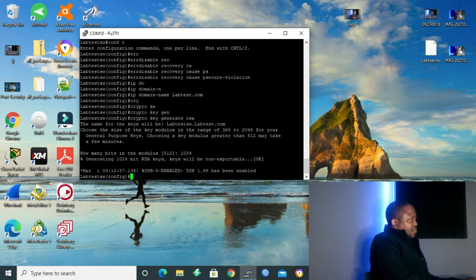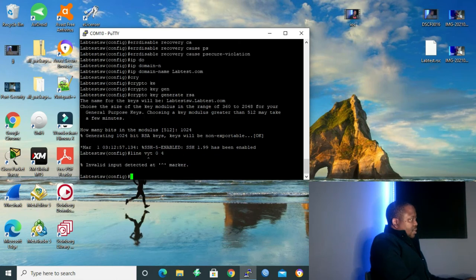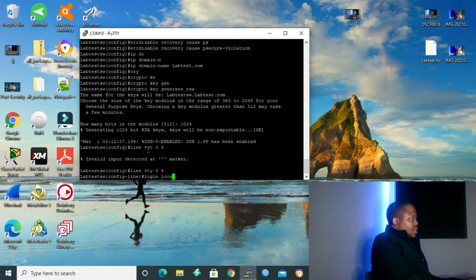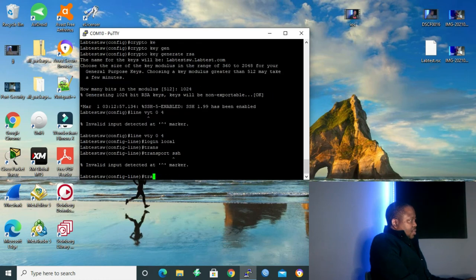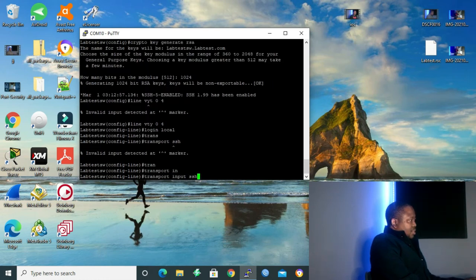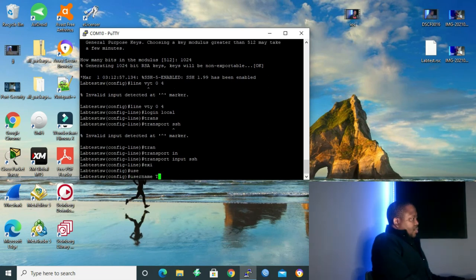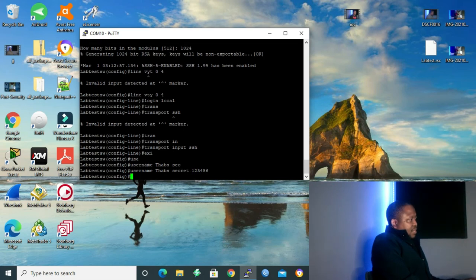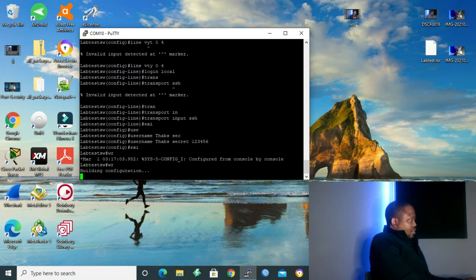Now let's go to our line vty. Line vty 0 4. And we're going to make it login local, meaning we are telling our switch to use our local database for login. Enter. Transport input ssh. Enter. Exit. Then username, let's make it tabs, and secret 123456. Enter. Secret means our password will be encrypted. Okay. Exit. Right, so that we can save our configuration.